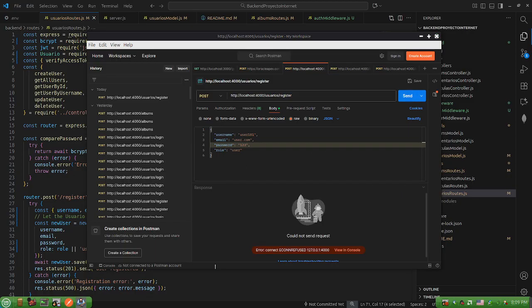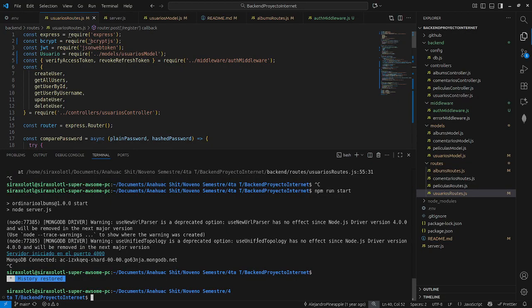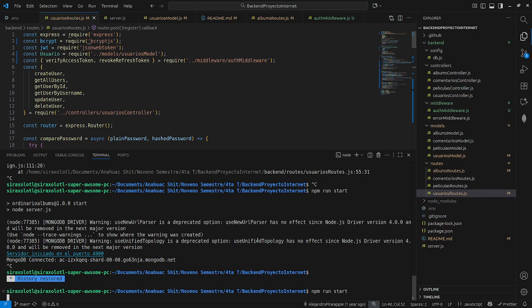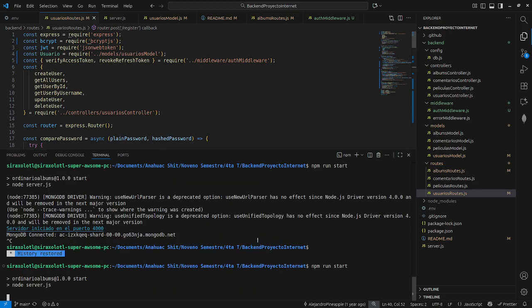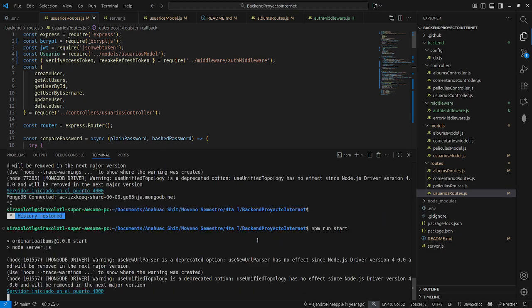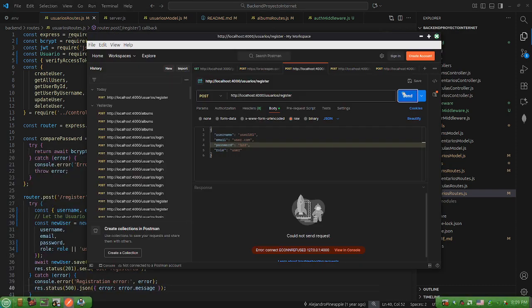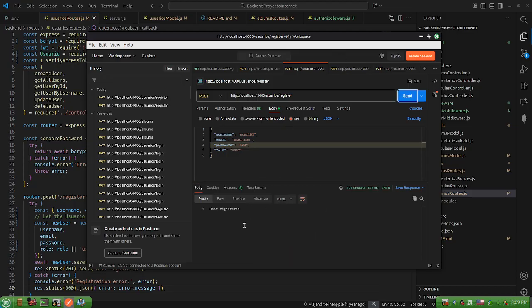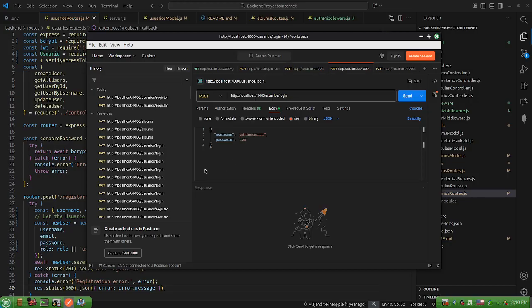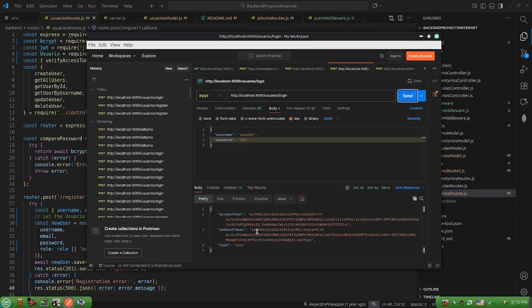Oh wait, we have to initialize it, obviously. I'm sorry. Let's try it out. There we go. Now it should work. Let's try it out again. There we go, user registered. So with this user, let's go and try to log in. So this is the login, so let's try to log in. There we go, and we have an access token for our user.